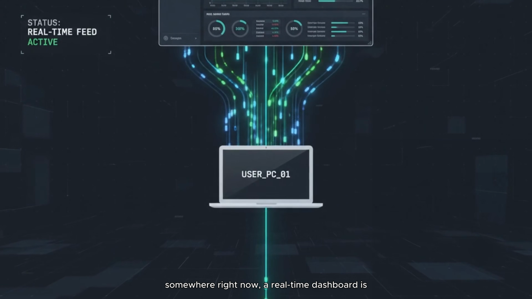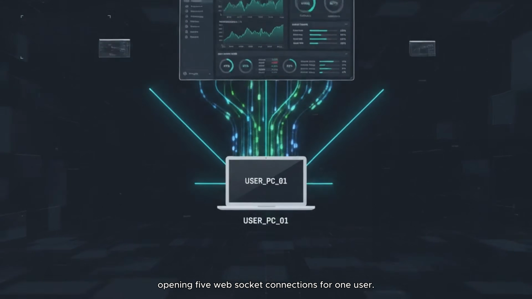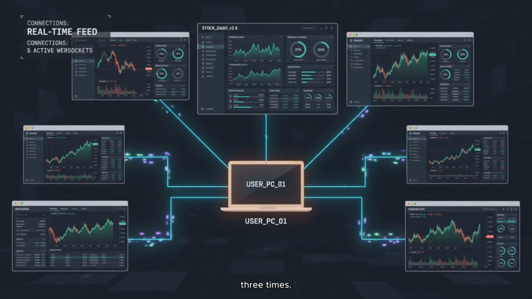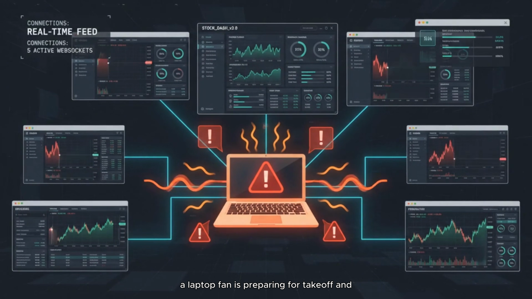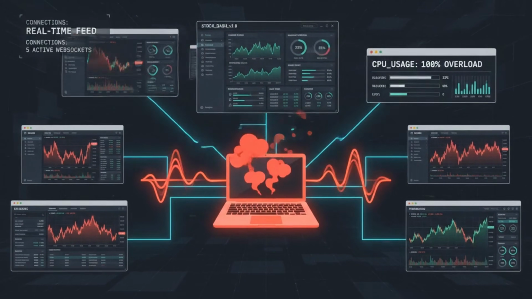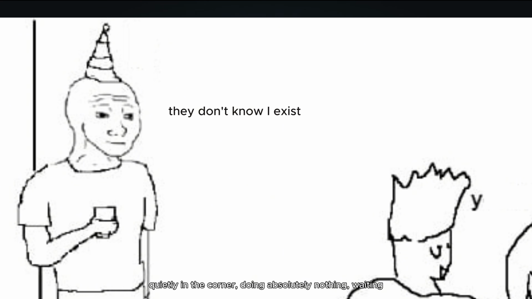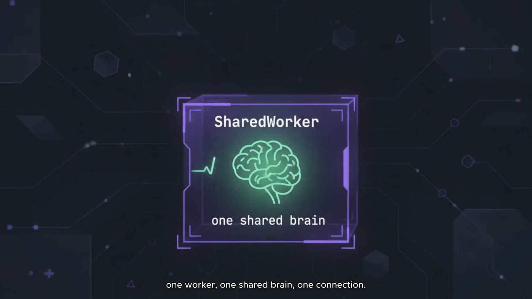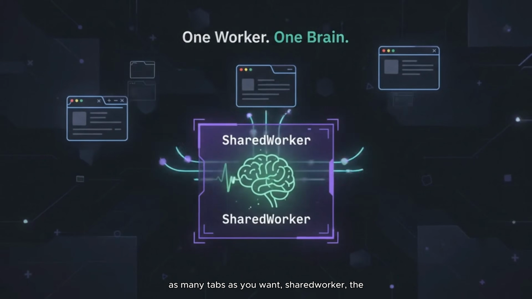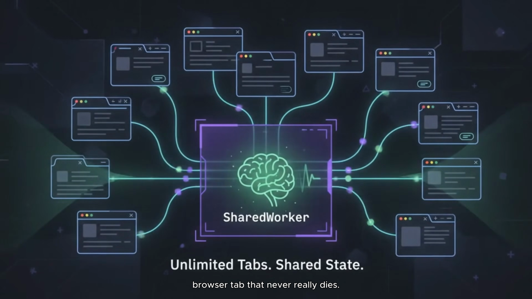Somewhere right now, a real-time dashboard is opening five WebSocket connections for one user. An analytics system is counting the same event three times. A laptop fan is preparing for takeoff, and a backend engineer is wondering why infrastructure costs keep climbing. Meanwhile, a browser API from 2010 is sitting quietly in the corner, doing absolutely nothing, waiting for somebody to use it. One worker, one shared brain, one connection. As many tabs as you want. SharedWorker, the browser tab that never really dies.